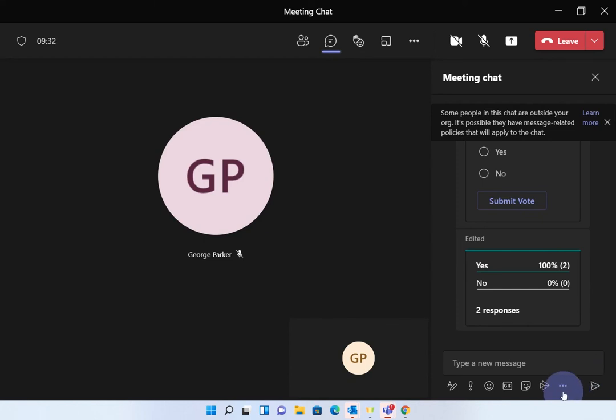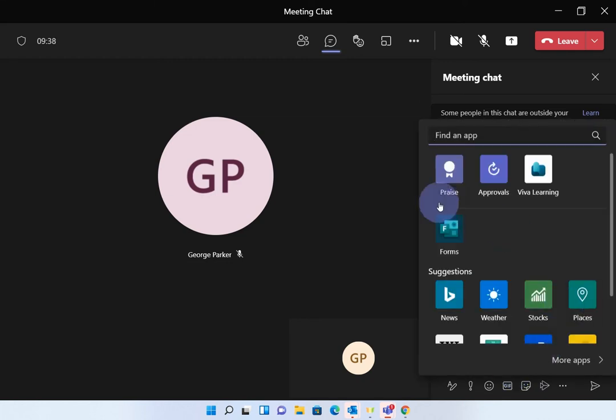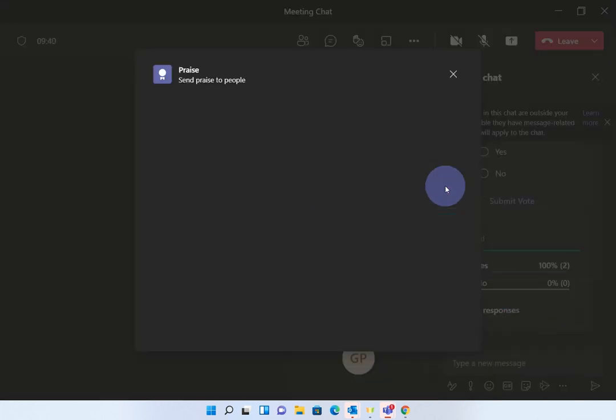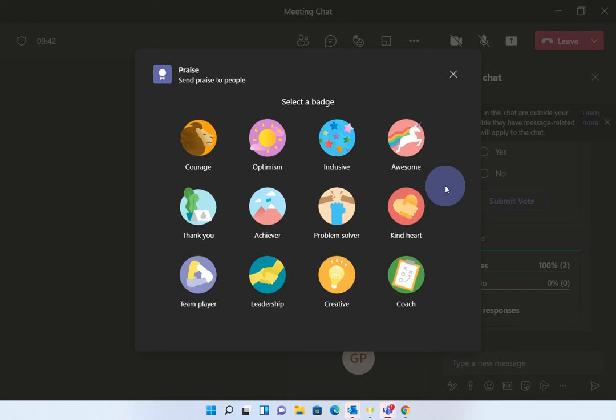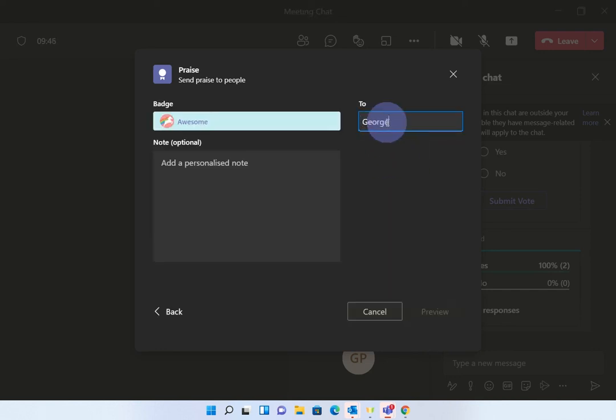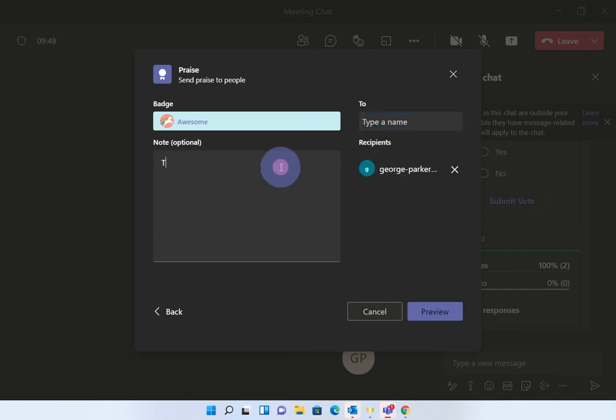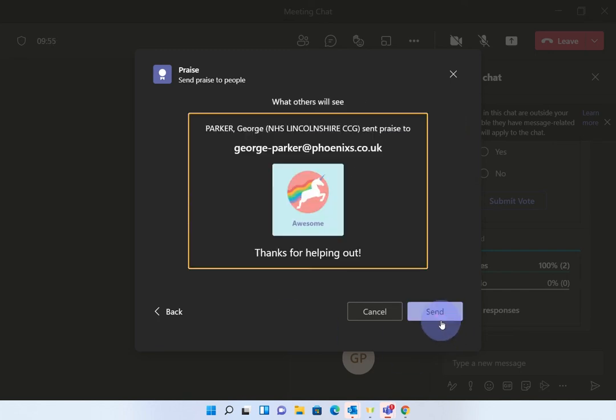Another great one that we can use from the three dots is the Praise app. So again, we'll go to the three dots, the ellipses, click on messaging extensions. And if we add in the Praise app here, we can actually send praise to one of our colleagues. So we can say, awesome. We can send this to George. We'll click on preview. And then we'll send that in.